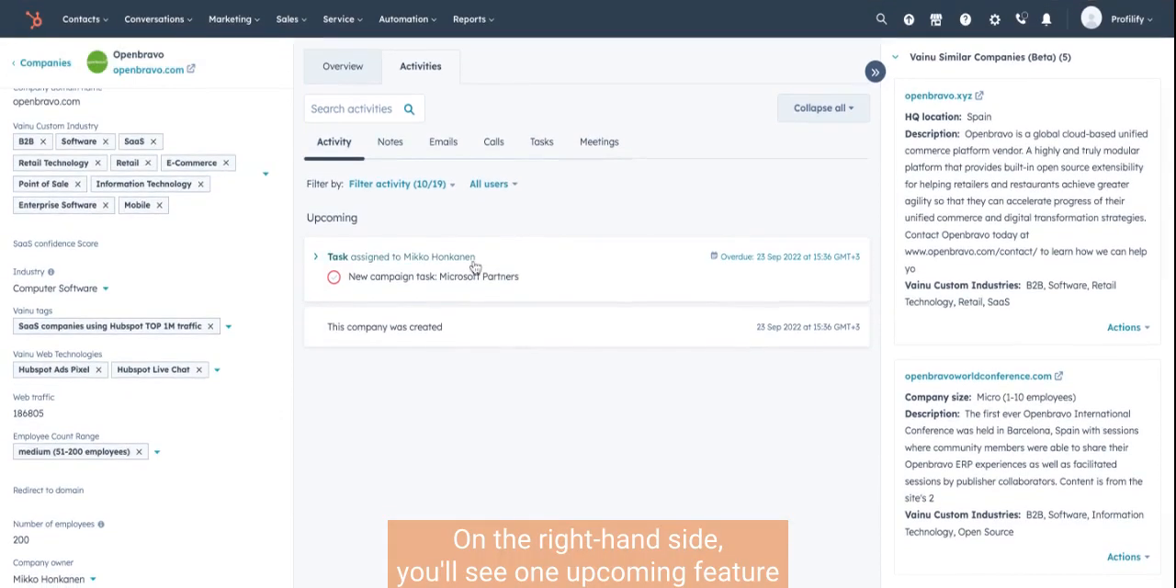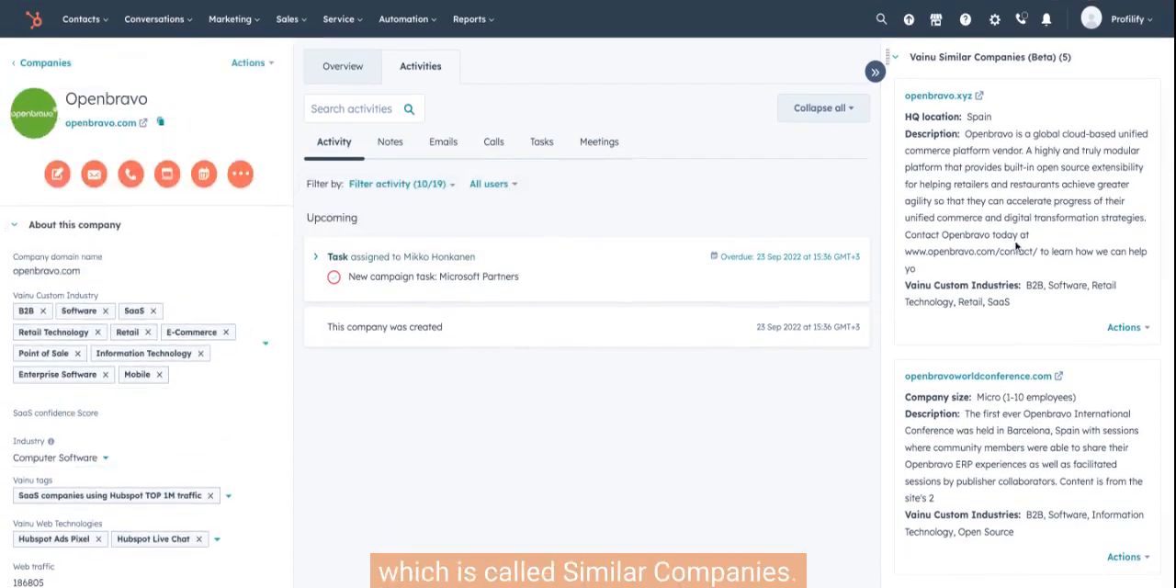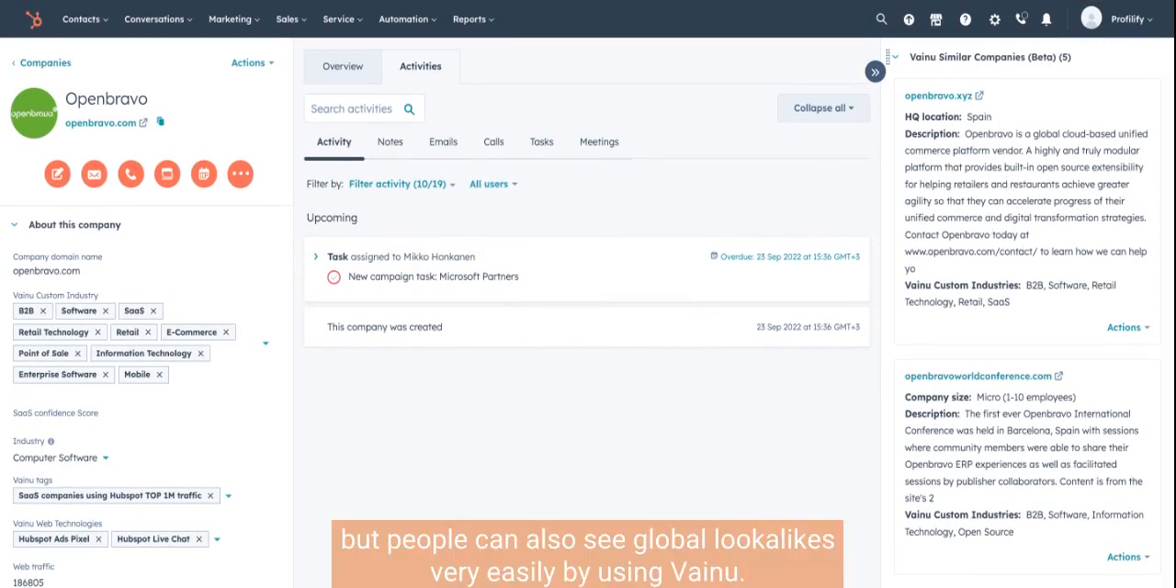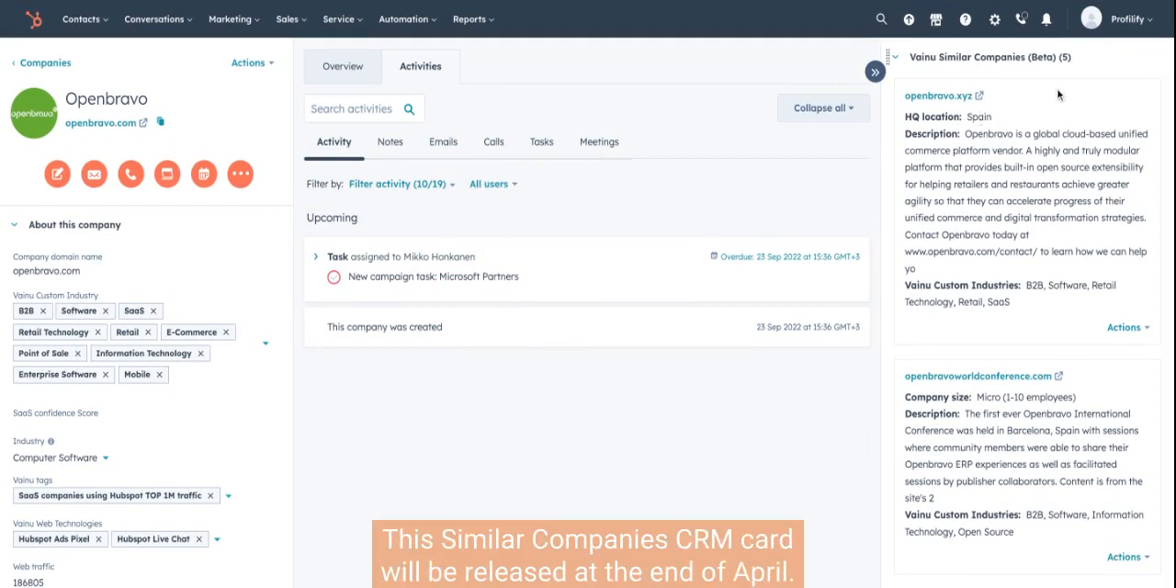And on the right-hand side, you'll see one upcoming feature, which is called Similar Companies. It's still in beta, and this example includes mock data, but people can also see global lookalikes very easily by using Vainu. This Similar Companies CRM card will be released at the end of April.